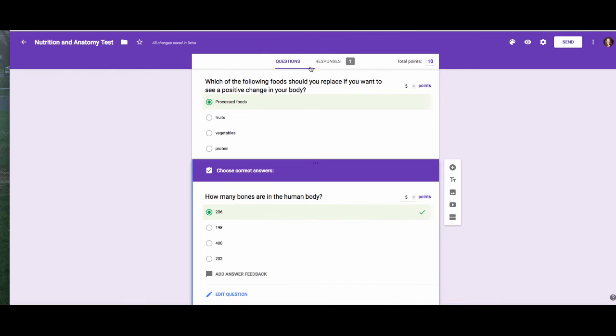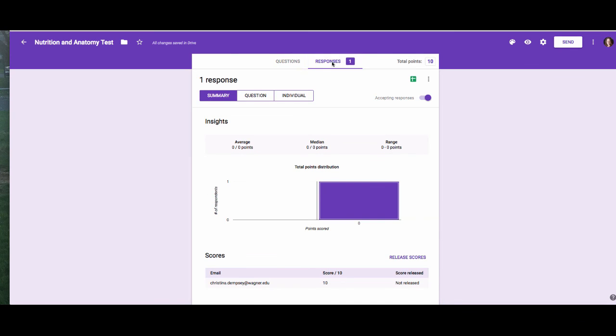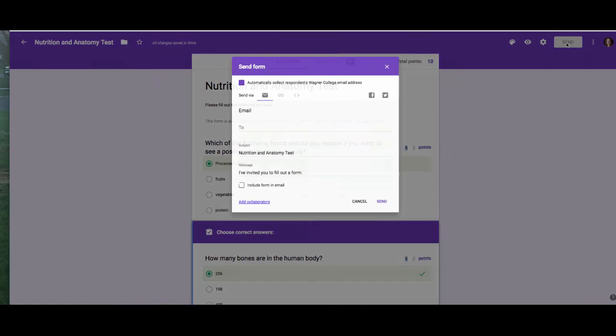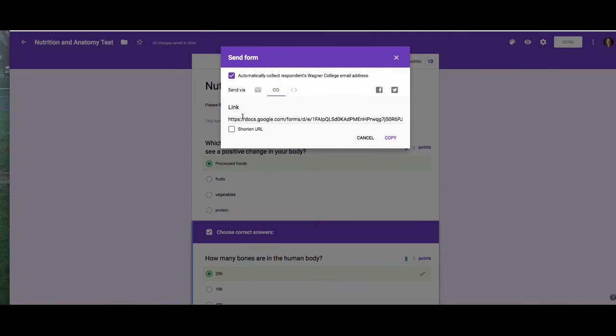So now I want to go back to my quiz, and now I'm ready to send it out to the students. If I want to also see my responses, I could click on responses here, and I could see what the students answered as well, so I could see what they received. And when I'm ready to send it out, I'm just going to go ahead and press send, and I can send a link directly to this quiz here. I can also shorten this if I don't want it to be as long, and copy and paste it right inside of an email.